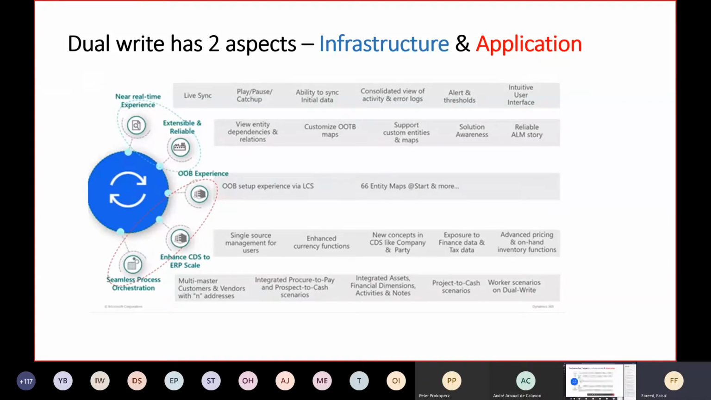So think about dual write: it is not just the infrastructure framework. You are configuring it and using it, and then you are going to get data from left to right. So dual write has two aspects in here. The one is the infrastructure. Infrastructure actually provides you the near real-time experience with live sync of data here.